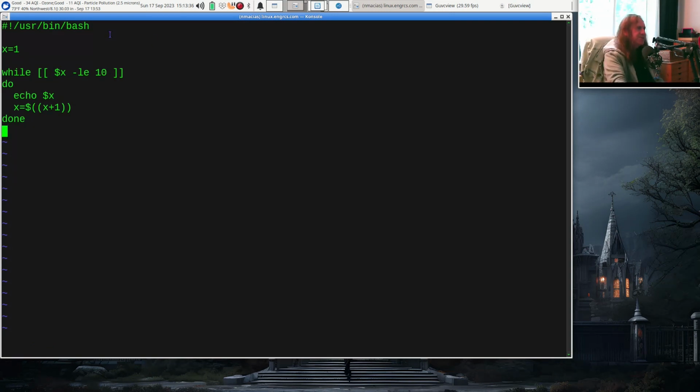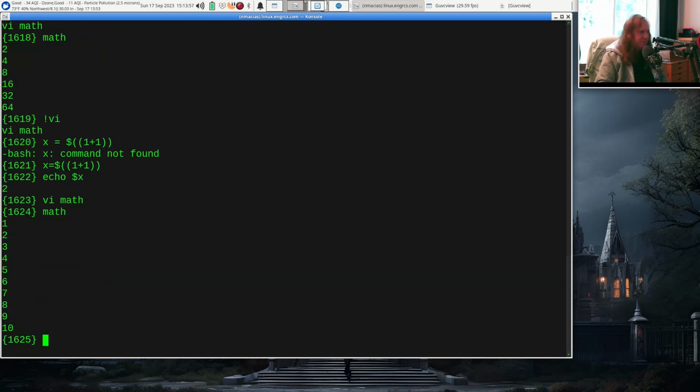Alright, so there's the script. Start out with x equal 1, and while it's less than or equal to 10, print out the value of x and then add 1 to it. And this should loop a total of 10 times. The last time it will loop through is when x is 10. It'll print out a 10, increment x to 11, and then it will kick out of the loop. So if we run our script, there's our numbers 1 through 10.